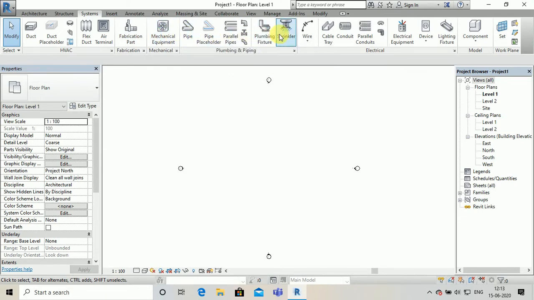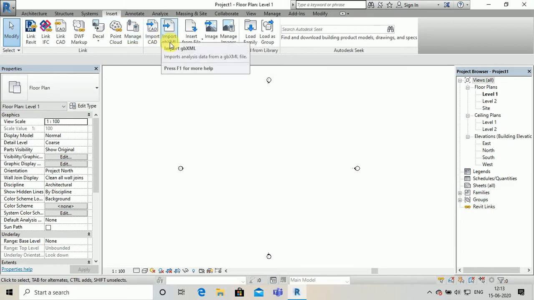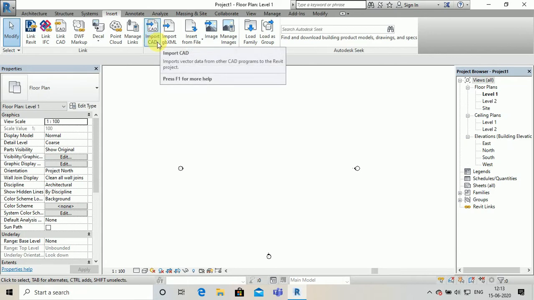These are pipes, plumbing, all these are present here, electrical equipment. Then you go to insert, you see decal. Here we can insert any poster, import any CAD from AutoCAD, PDF, import Revit link where you can bring any Revit file into your present Revit file. That means in insert we have all these options, all these facilities you can say.